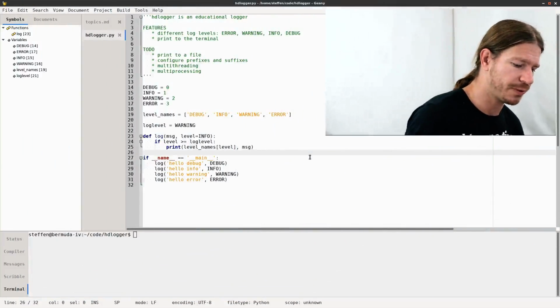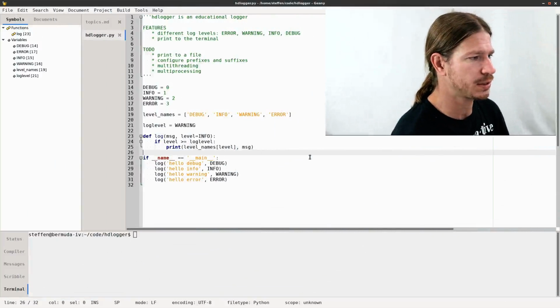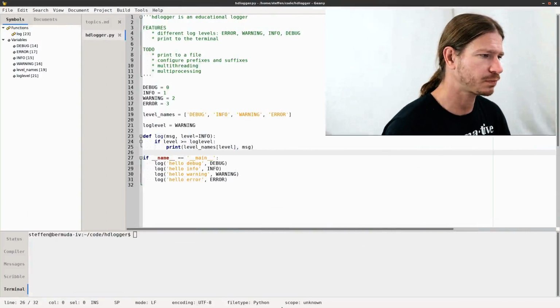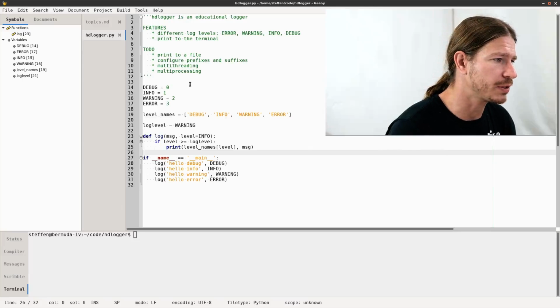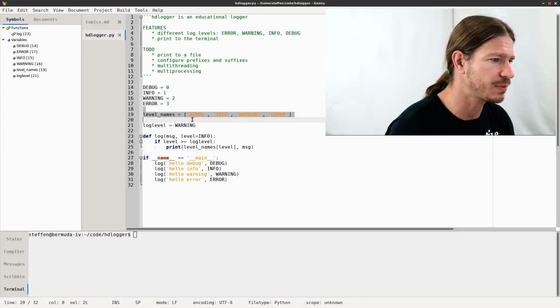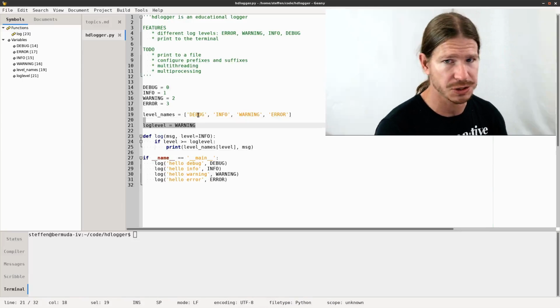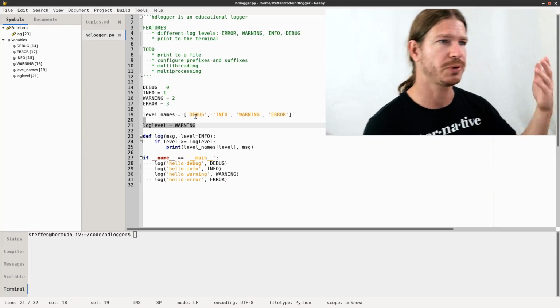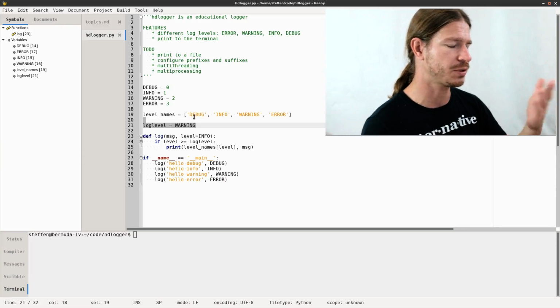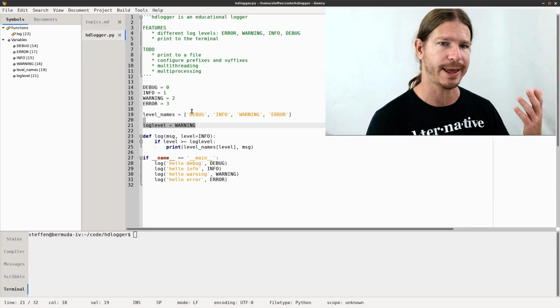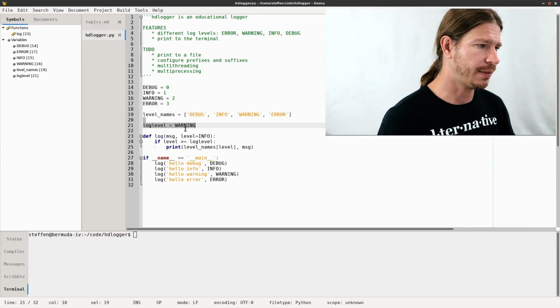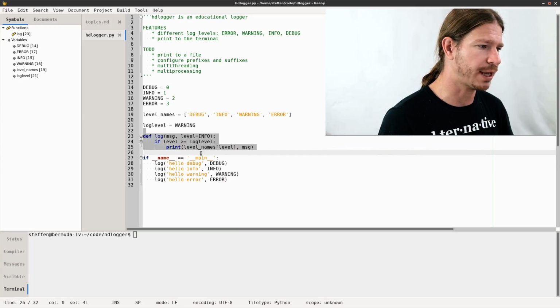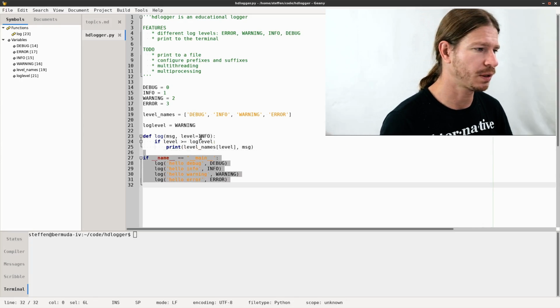We're going to start with the code as we left it last time. And so here are the log levels, here are the names of the log levels. This is the threshold log level from which on we want to print something. So if it's warning, which is the default, it will print warnings and errors. Then we have the function log, and we have a short test.